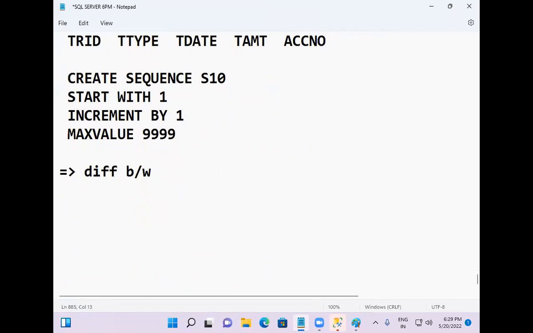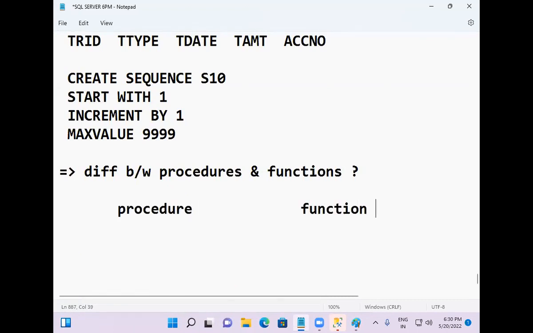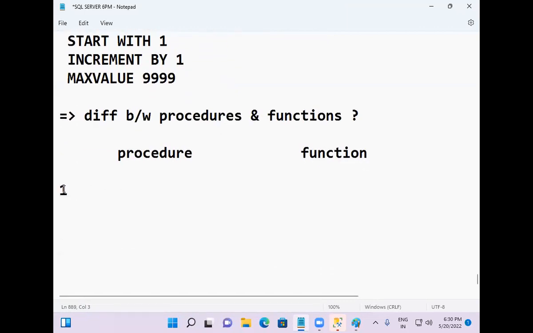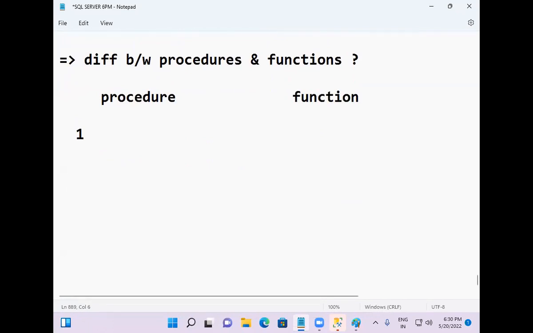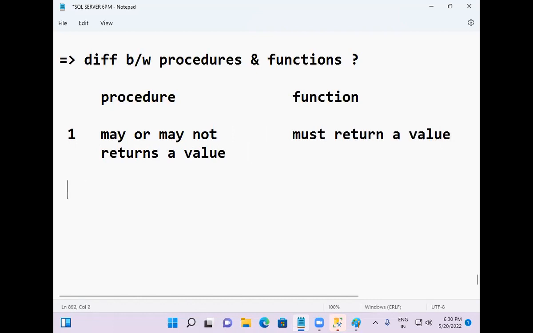What is the difference between procedures and functions? Procedures may or may not return a value, but a function must return a value.